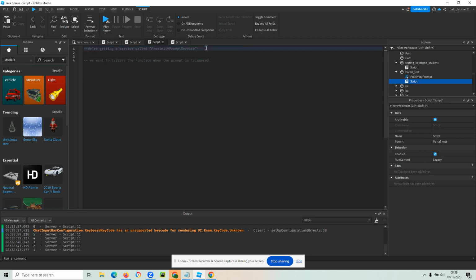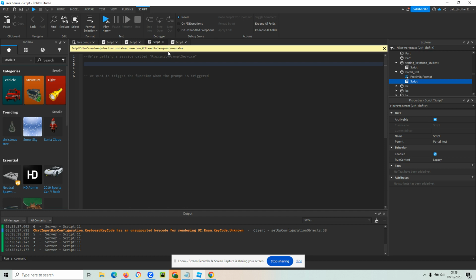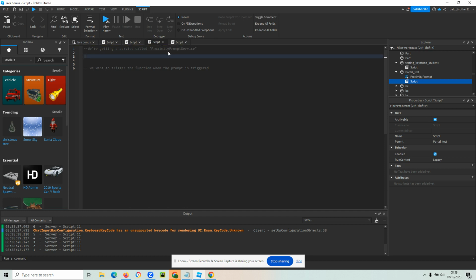So far, we have only activated our functions when we have touched them, but there's a few other ways that we can activate our functions. What we want to do here is listen for the proximity prompt service. Whenever a proximity prompt is activated, the game listens for it. So we want to create a variable, say local, and we're just going to call it this because that is what we're listening for.